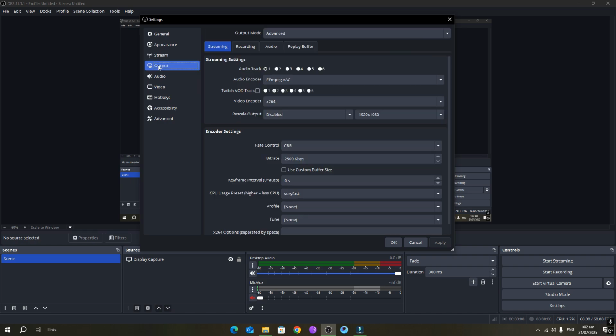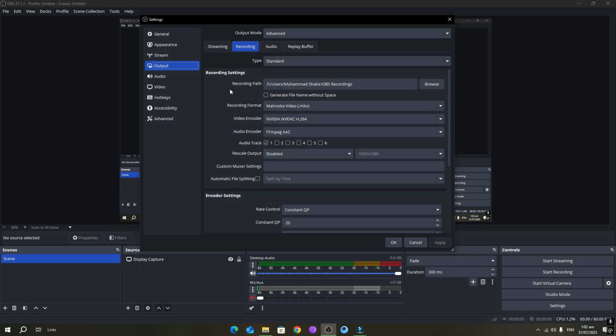Open the Output settings. Don't even bother with the Streaming tab right now. Totally not our problem today. Head straight for the Recording tab. Flip that Type option over to Standard. That's the one you want.